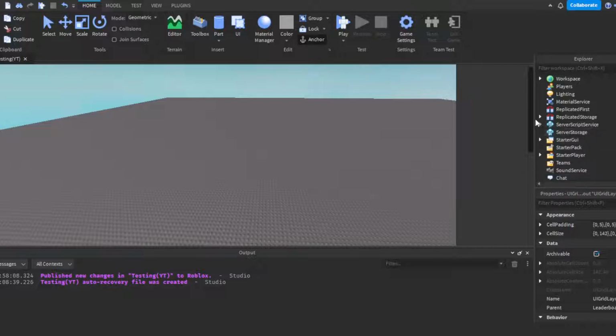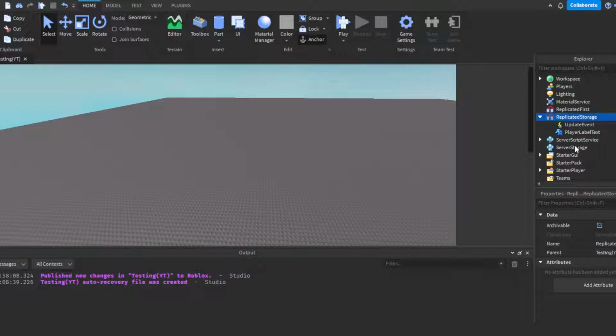Then if we head on over to ReplicatedStorage, we have our remote event. Insert a RemoteEvent and name it UpdateEvent. I decided to use just one remote event because it doesn't make sense to use two. It makes sense to use one and just have it send over whether it's updating because a player left or a player just joined.